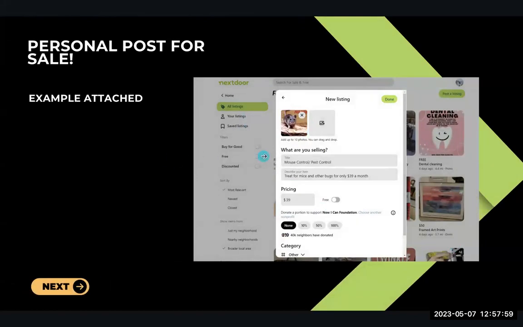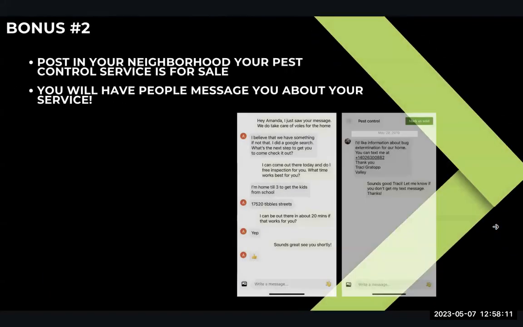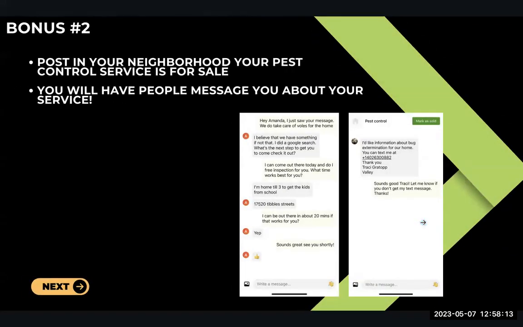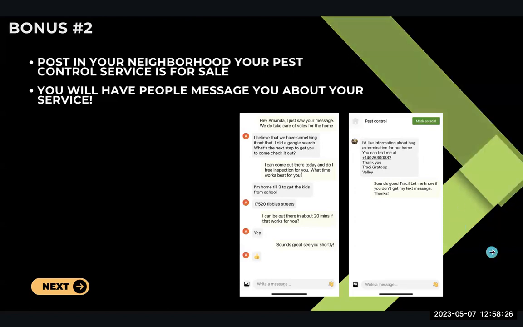Here's just another example. You can do a picture of a mouse. What are you selling? Title it mouse control, rodent control, whatever you want to do on there, and just post your pricing, whatever you like to do there. So that's just another example. Now, like I said, do not mark this as sold. You're going to want to keep that because people are going to message you. If you mark it as sold, that post will be gone forever and no one else will be able to see it. So I like to just keep those up forever.